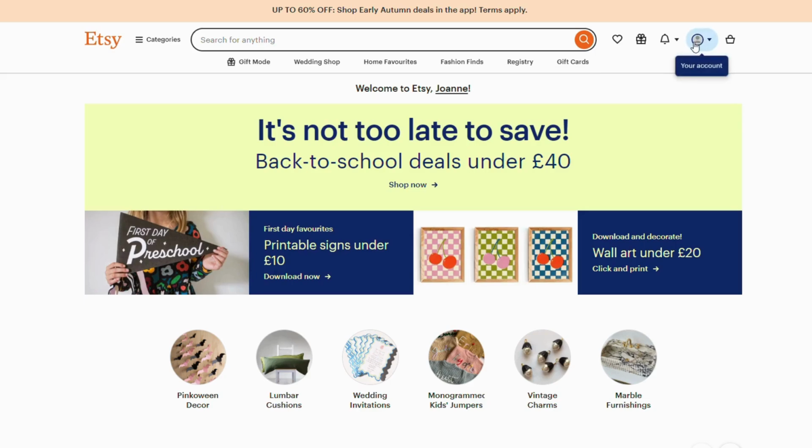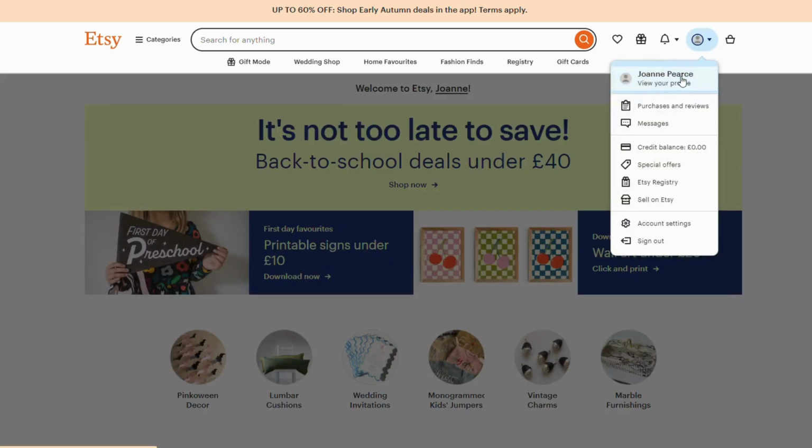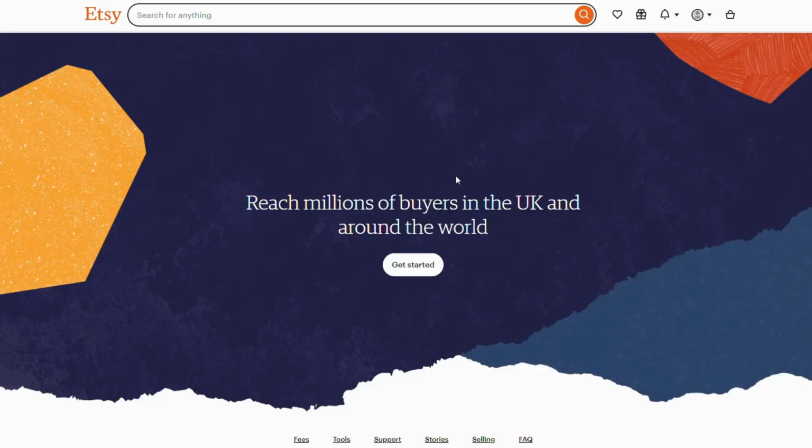So you can see here, we've got a button saying your account, it's got my name, it's got everything here, and it's also got a tab, as you can see, that says sell on Etsy. So that's where we want to be. We're going to be registering today as a seller and setting up our shop. So you want to click on that, sell on Etsy, and get started.